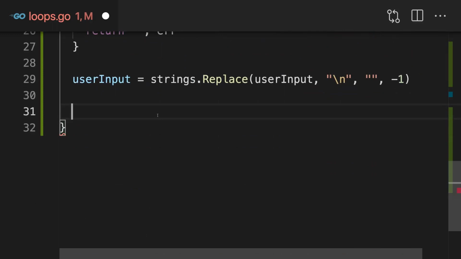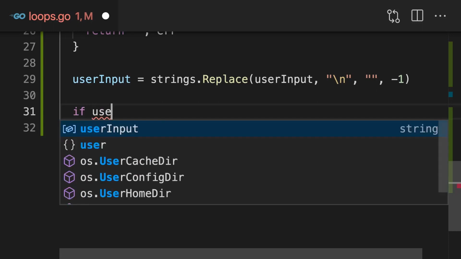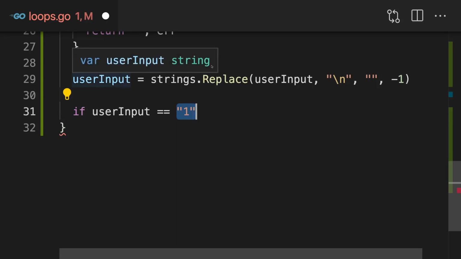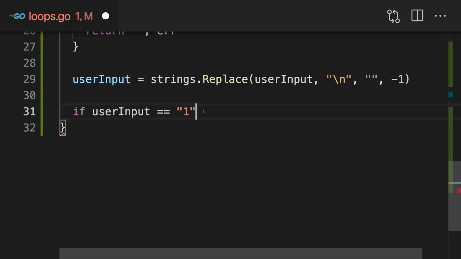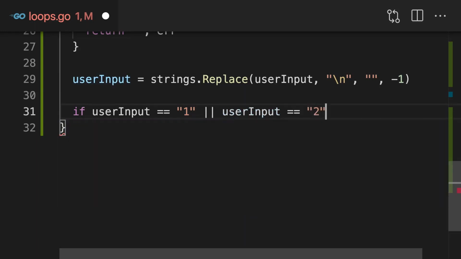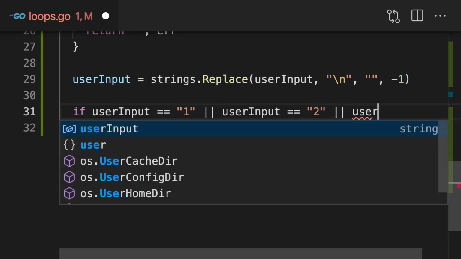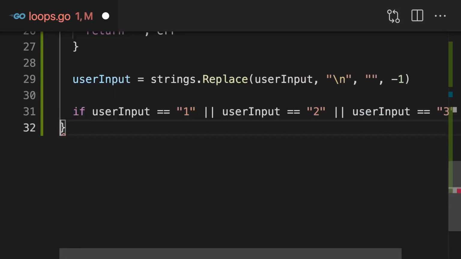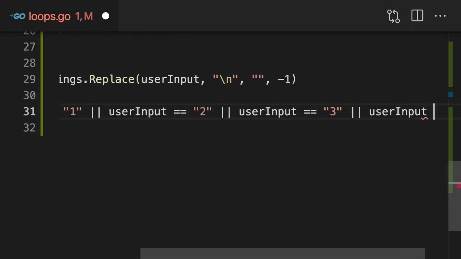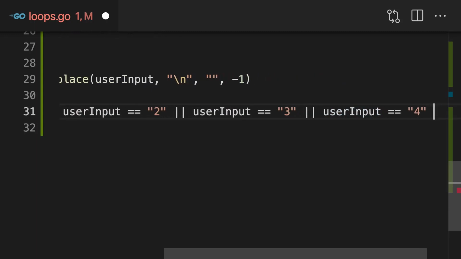Here at the bottom, once we got the clean user input, I want to check if user input is actually equal to 1 as a string though, not as a number, because we haven't parsed it as a number yet. We are still operating on a string here. And I want to check if user input is equal to 1, or if user input is equal to 2, which is also acceptable, or if user input is equal to 3, which is also okay, or if user input is equal to 4, which is the last value I accept.